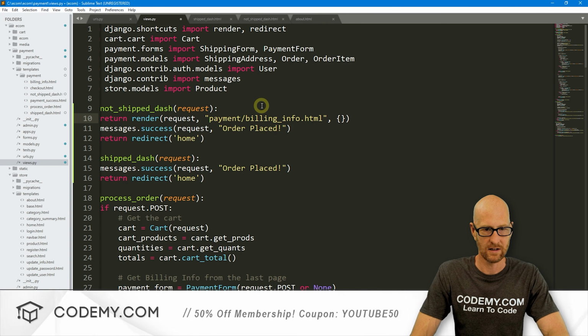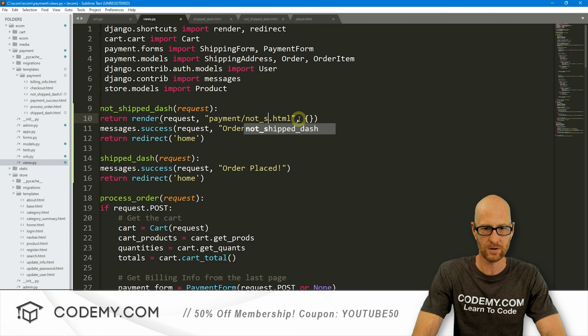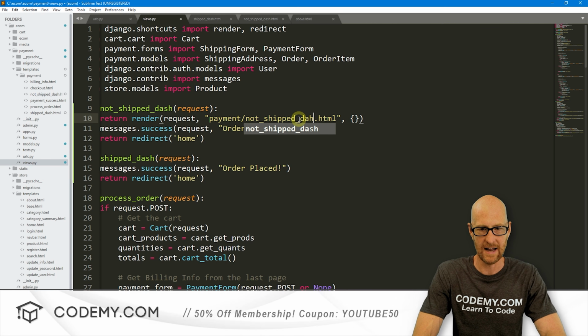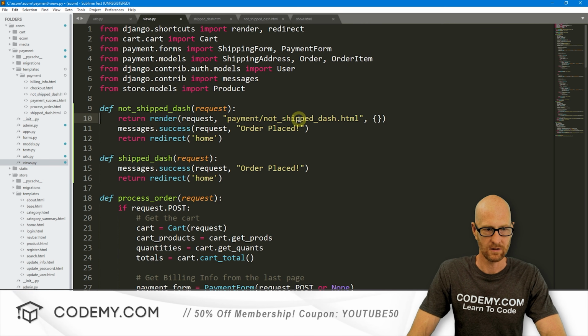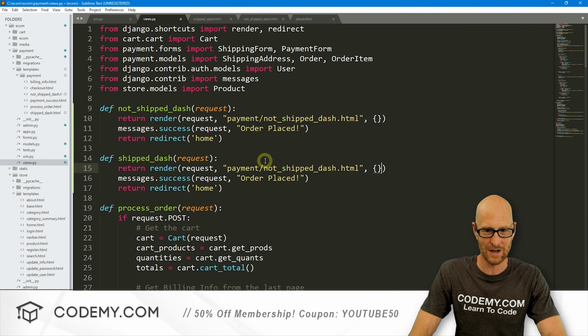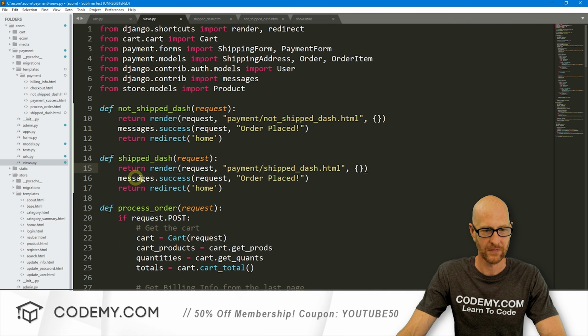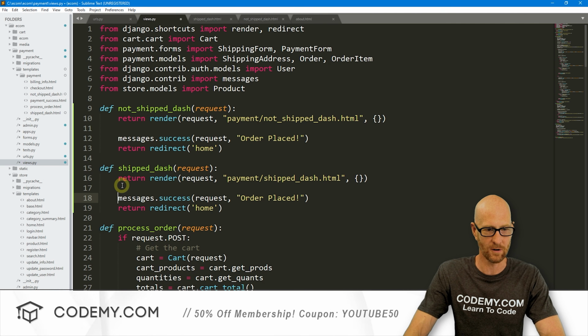There we go. And this is going to point to our not shipped page, so that is not_shipped_dash. So let me copy this and paste it here for our shipped. And this is going to be shipped_dash. Okay. So why do I have two sets of returns here?